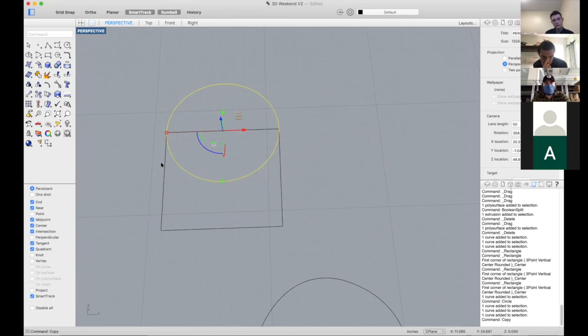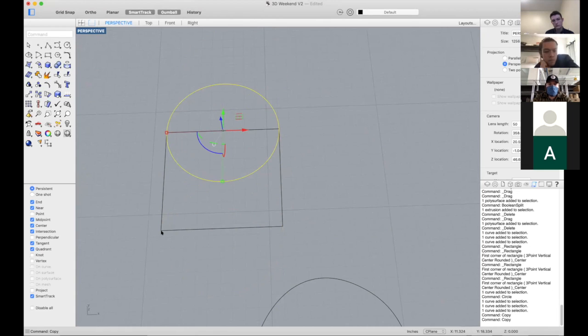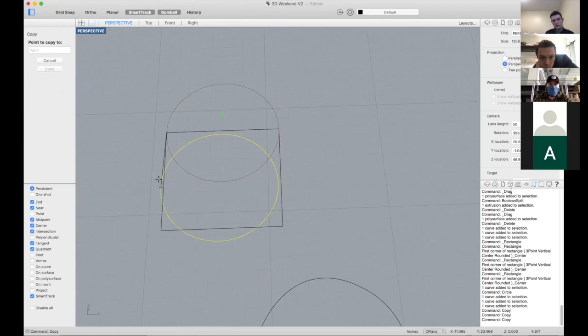If I copied from this vertex here, I can't really lock to this. And the same with the top one. But because this point also exists on the bottom, I would like to copy from there. And I'm just going to move it to there. You can keep doing this as many times as you want. Once you're done, hit enter.